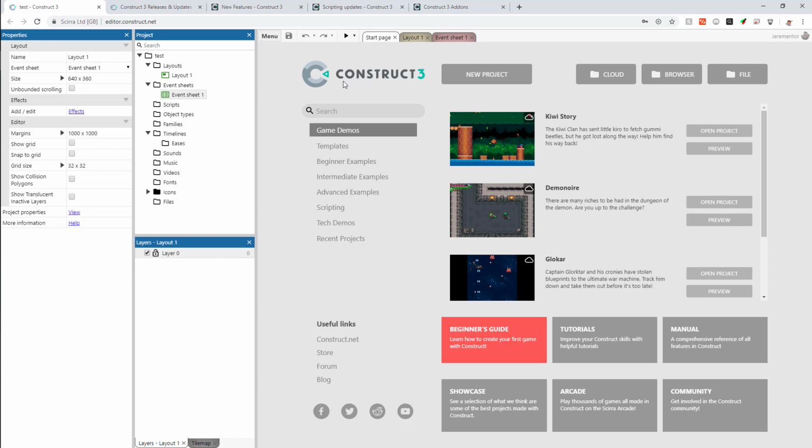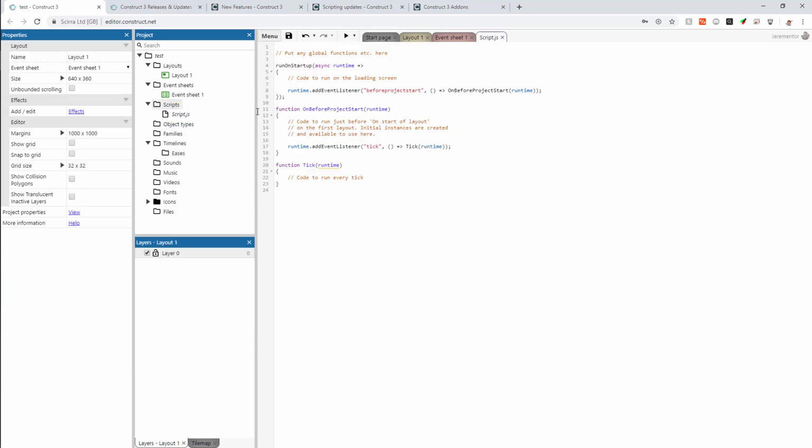But in Construct now, we can actually add in JavaScript, which will be really exciting. I can just right click and make a new JavaScript, and I've actually never really done that much JavaScript, so this will be very interesting to learn. It'll be fun to see how it works.